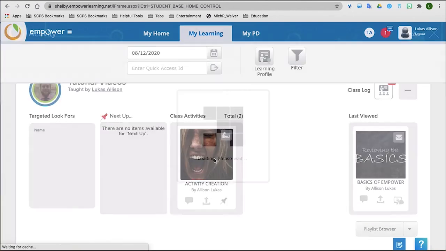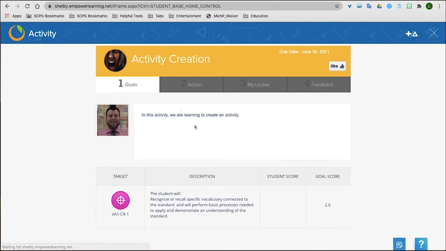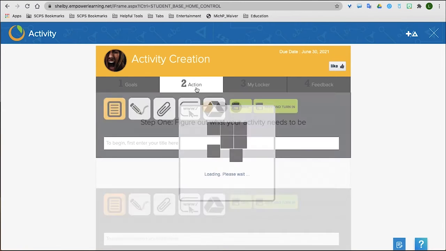Click on my activity creation. This is what they're going to see. In this activity, we're learning to create an activity. They're going to see this is the target. This is the goal score, the maximum achievable score. They're going to go to the action, and they're going to have their action tabs.